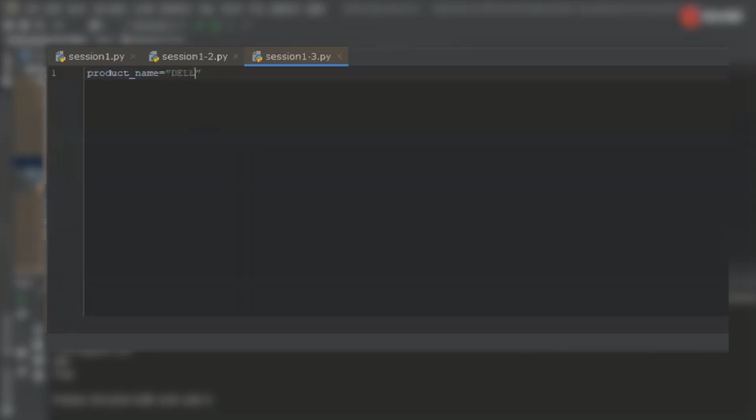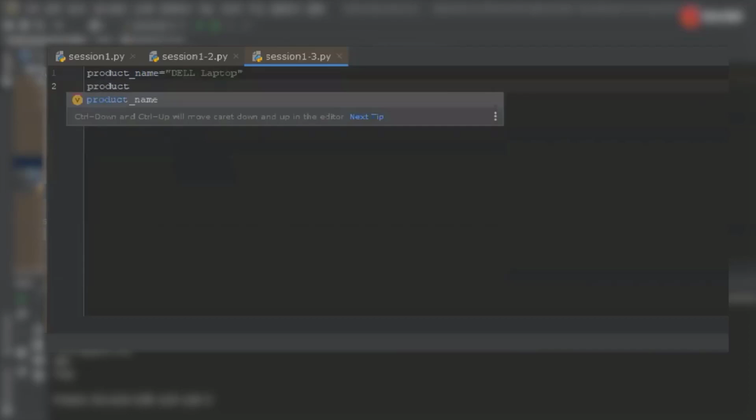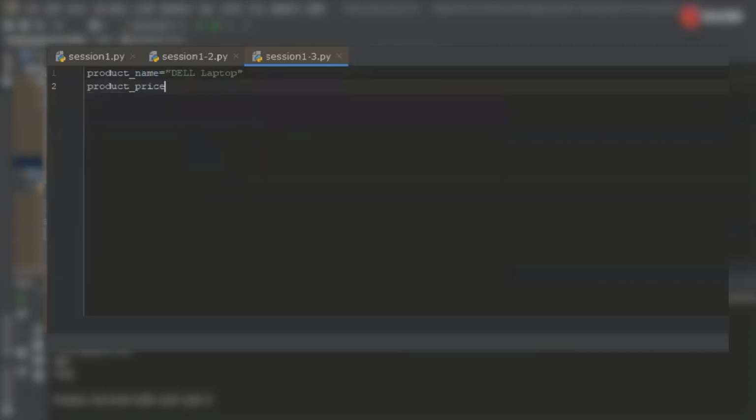Let's take here, say Dell laptop as a product. Then let's take another variable, say product underscore price, because I want to store here the price. Let's give here a value as say 53,000. Let's take QTY for quantity. Let's keep it 20. We want to calculate the total amount, and that is what I want to multiply the product price with the quantity. That amount should be the value in total amount.